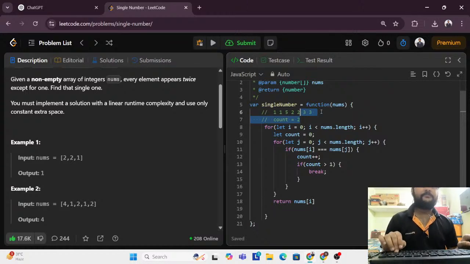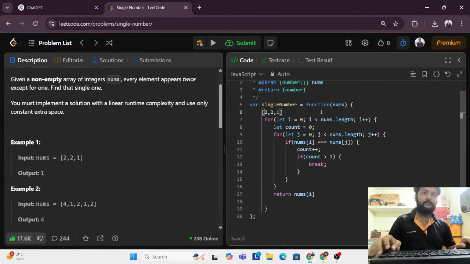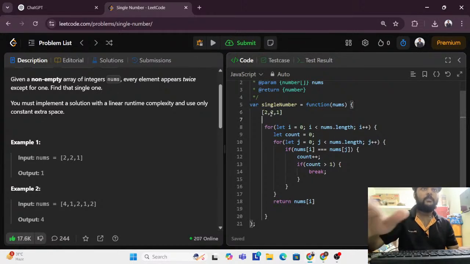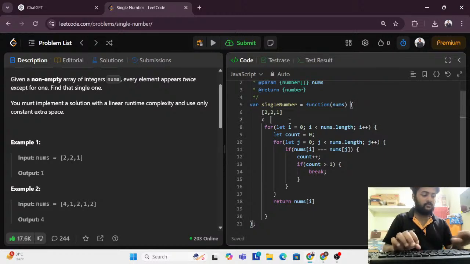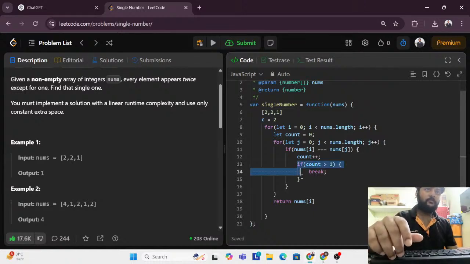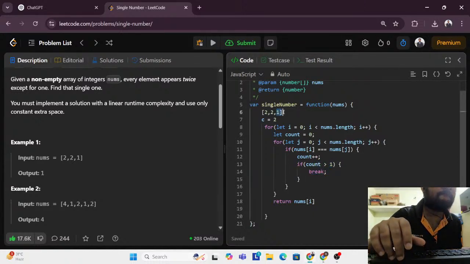What just happened over here? So i is here, j is here as well, both are at the same point. Now count increases, then count becomes 2. Then here it checks, which means just break out from here, it will not go further.